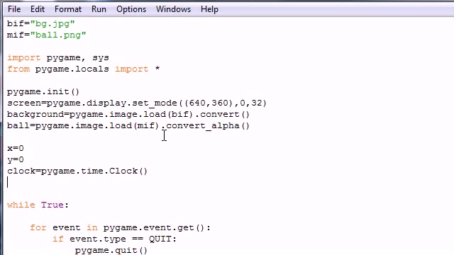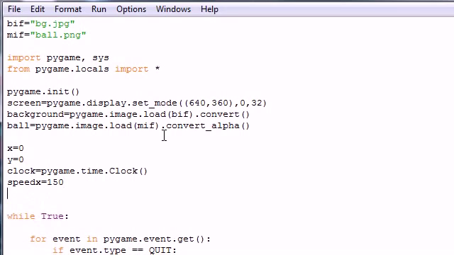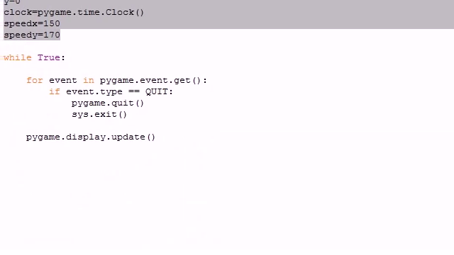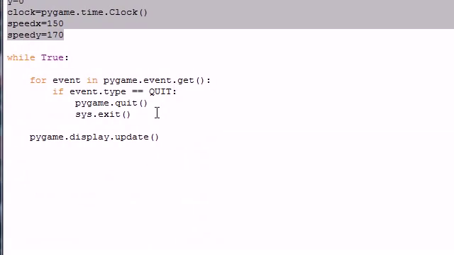Next we need to set speeds for both the y-axis and the x-axis. So let's go ahead and put speedx, 150, and speedy, let's set it equal to like 170 or something. So this is all the variables and objects we're going to be working with. So now that we got that taken care of, let's go ahead and build what we need to build.